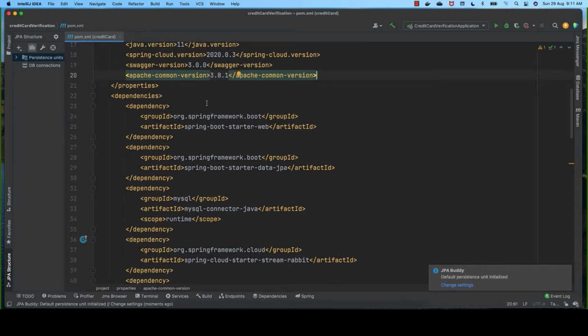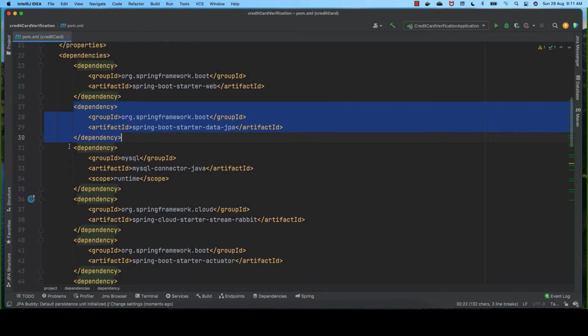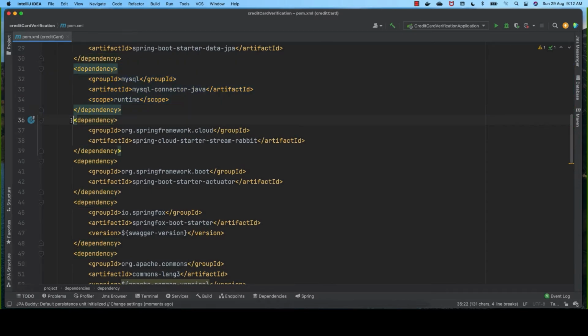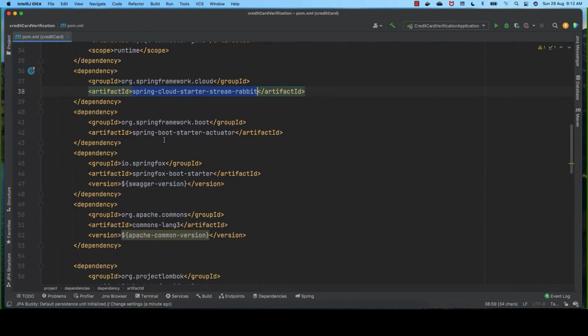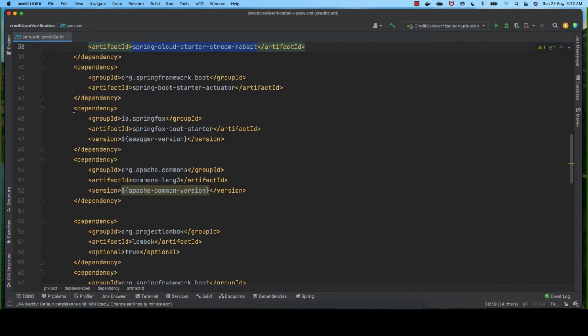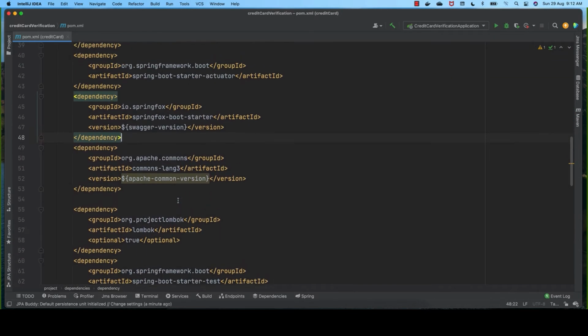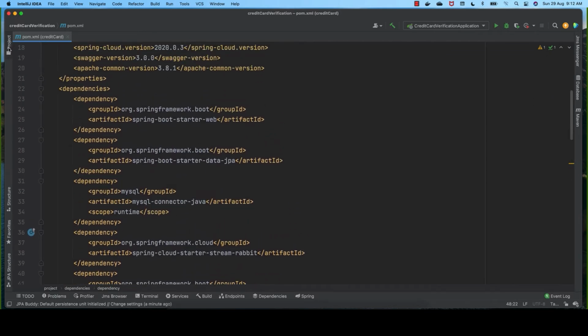This is for JPA. Since we are using MySQL, this dependency is for MySQL. This is the Spring Cloud Starter Stream Rabbit for Spring Cloud Stream, and since we are using Rabbit, it is Rabbit. If we use Kafka, we can use Kafka here instead of Rabbit. And this is actuator. These are the SpringFox Swagger dependencies we have added. Apache Commons Lang is there, and that's it, more or less the dependencies that we need.